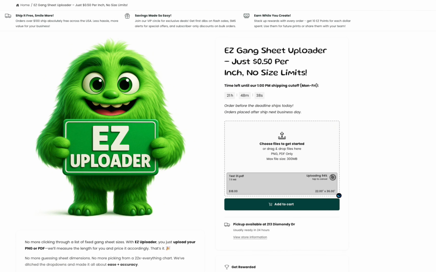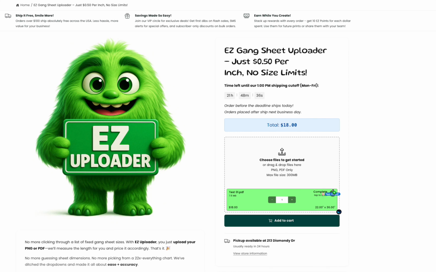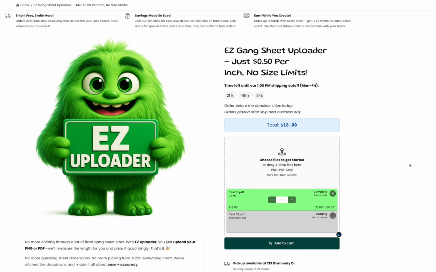Start by dragging and dropping your PNG or PDF files into the uploader. You can add multiple files at once, and we'll take care of the sizing automatically. As you upload, you'll see the price update dynamically, calculated in real time based on the length of each file.